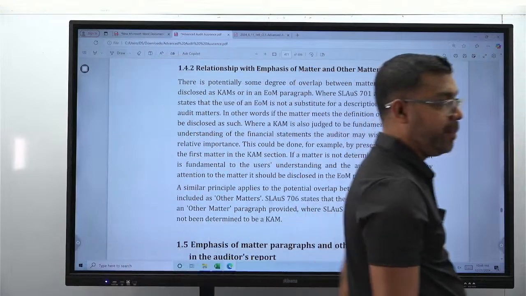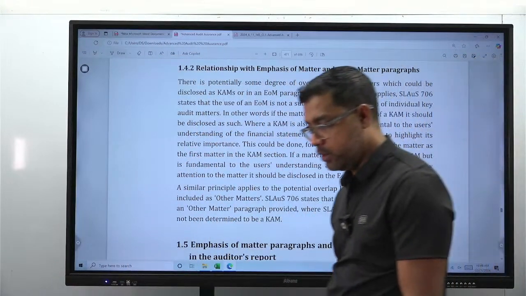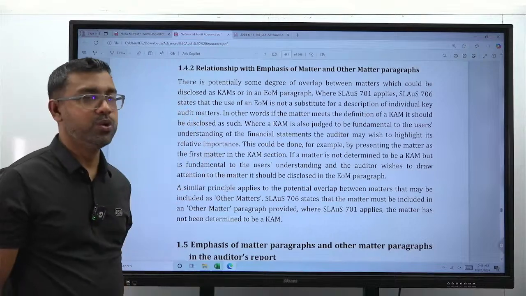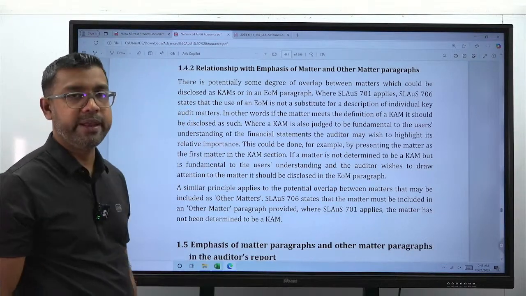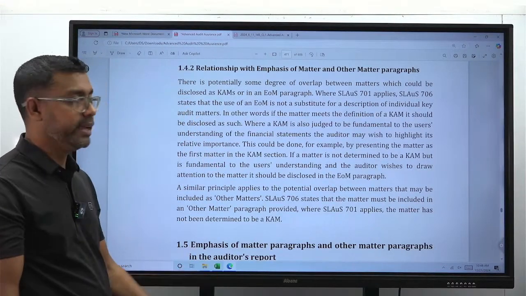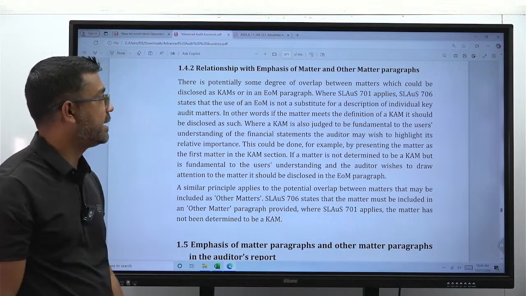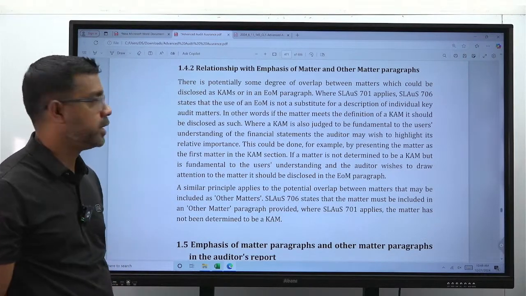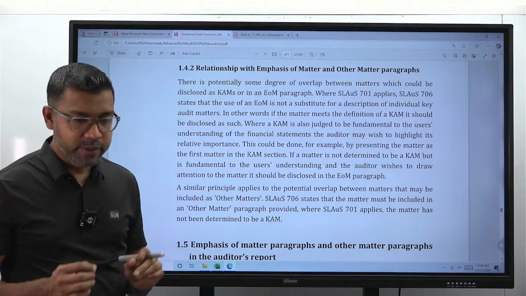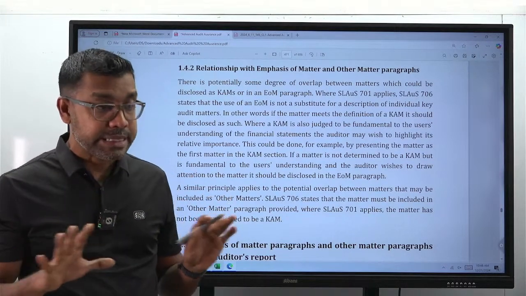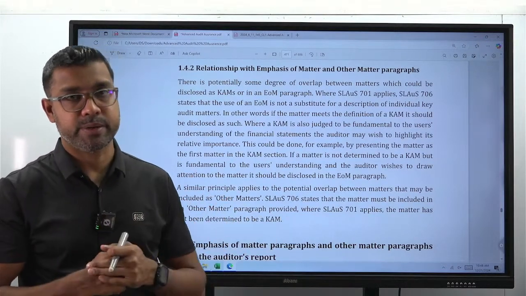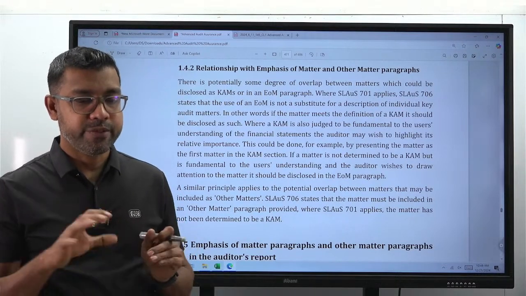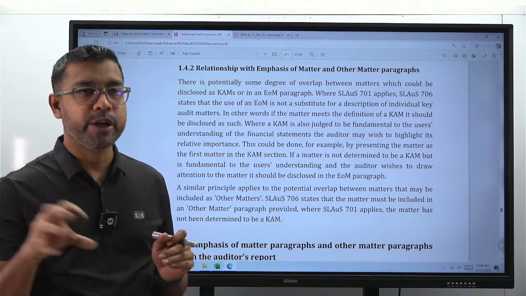Relationship between CAM and emphasis of matter and other matter paragraph. We haven't gone through emphasis of matter and other matter paragraph yet. But let me explain emphasis of matter at a glance now, since we have to go through this section. Emphasis of matter means something has been disclosed in the financial statement. Let's say there was a fire during the year, and that fire has been explained in a note.